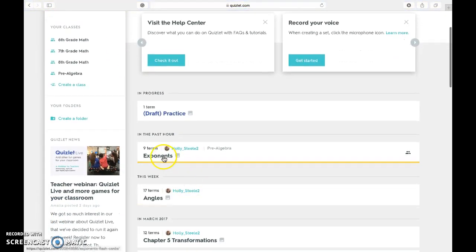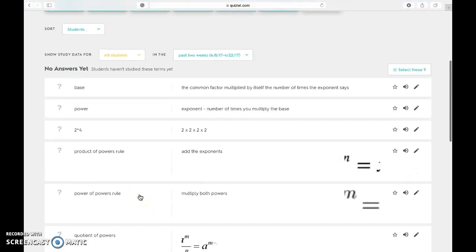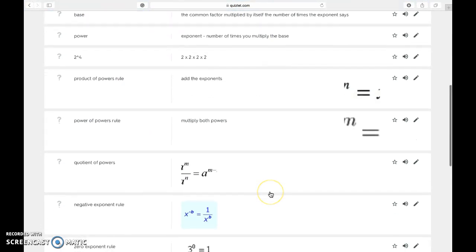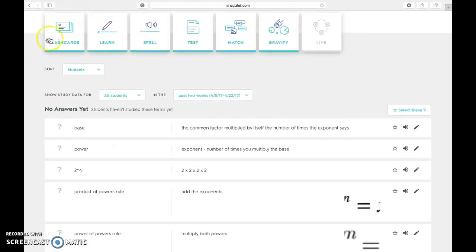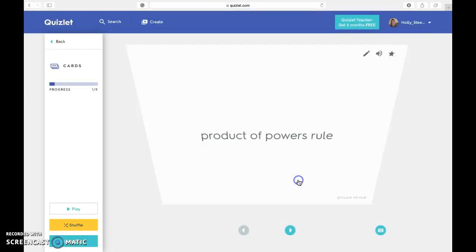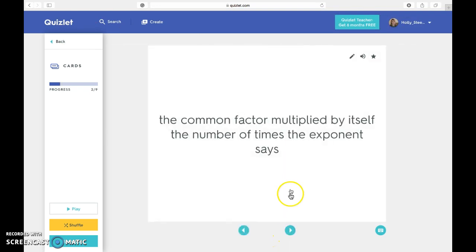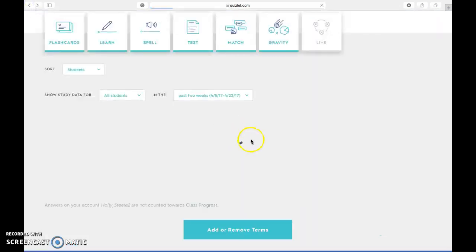So here's a set that I created just recently for one of my classes. It has all of the words, and it has the definitions that we've talked about in class to help them remember what is what. They can study them as flashcards, which brings up the definition, and if you click on it, it gives you the term. Then you can go through them, and it's a good way to study them.